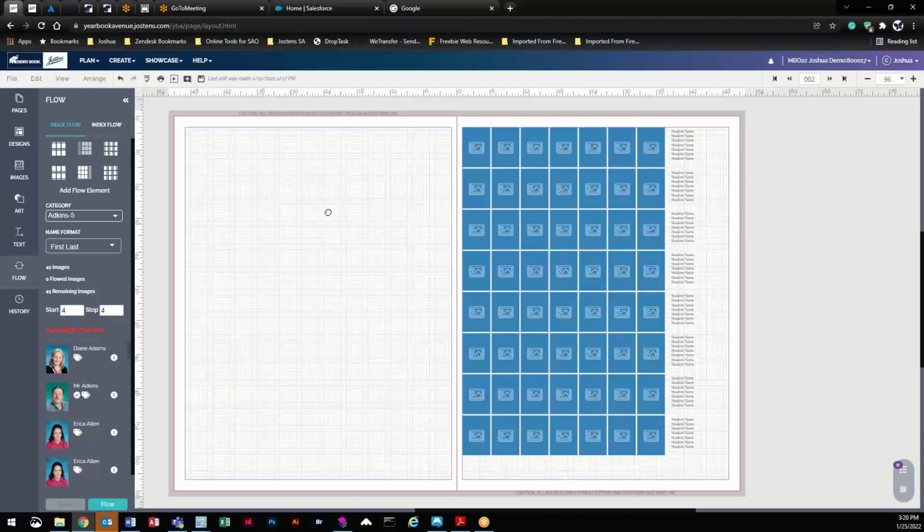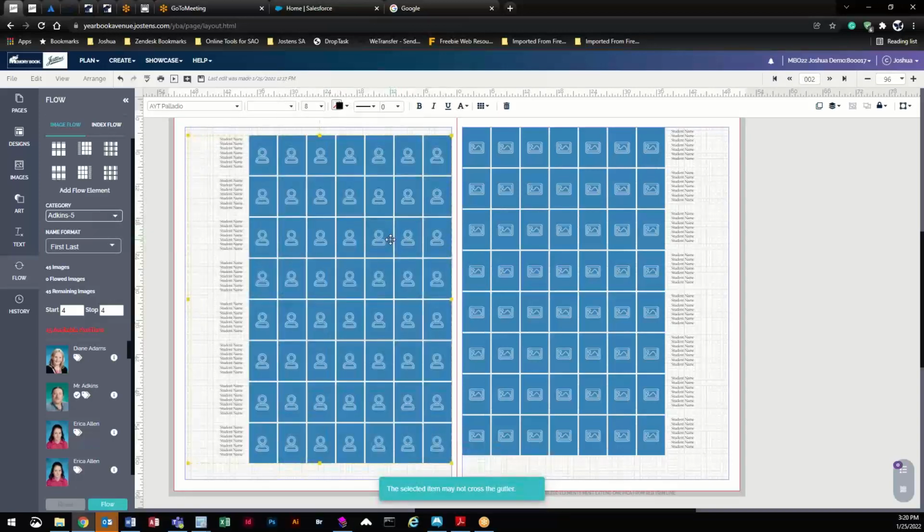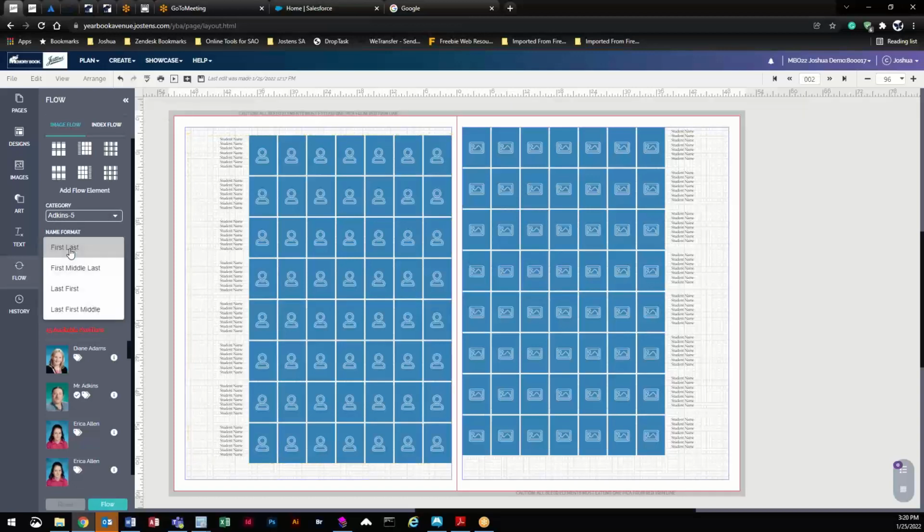All right, so now let's flow in a class. So now that we have our template right here, we're going to choose a category. We're going to choose Mr. Atkins class, first and last. That's how the names will appear. First name first, last name last. You guys choose last name first or first name last.